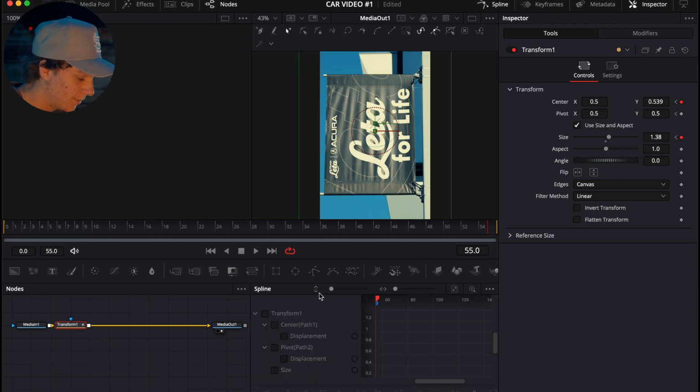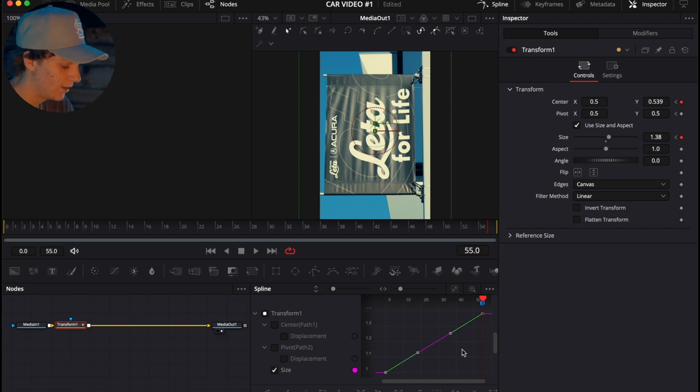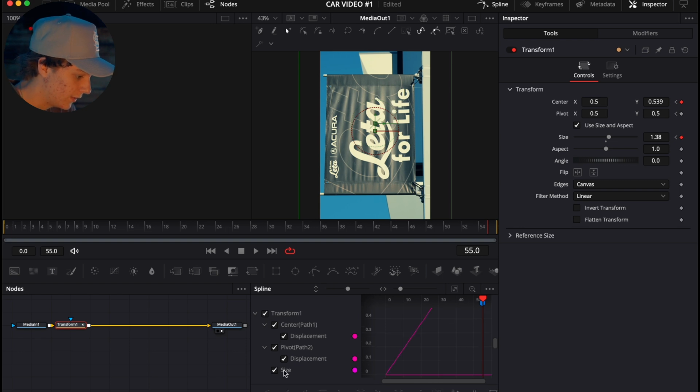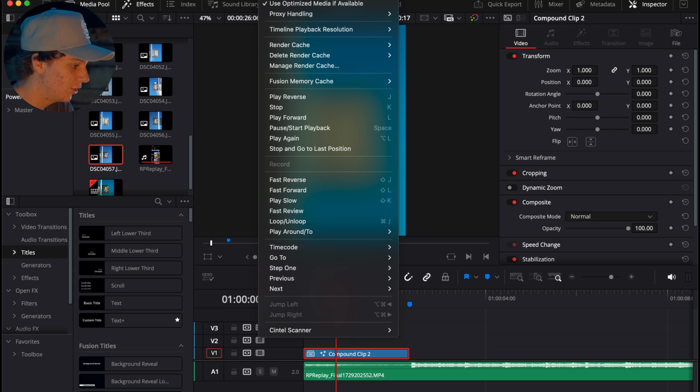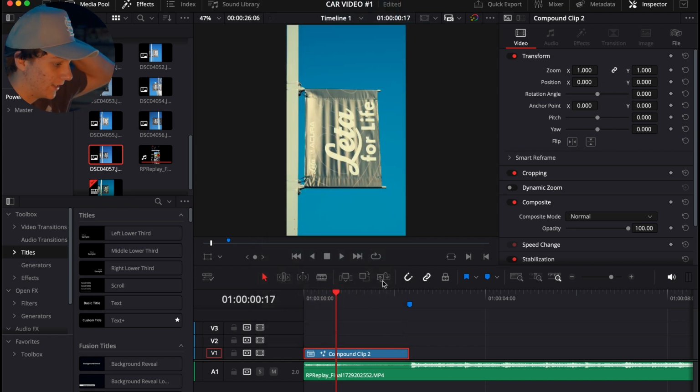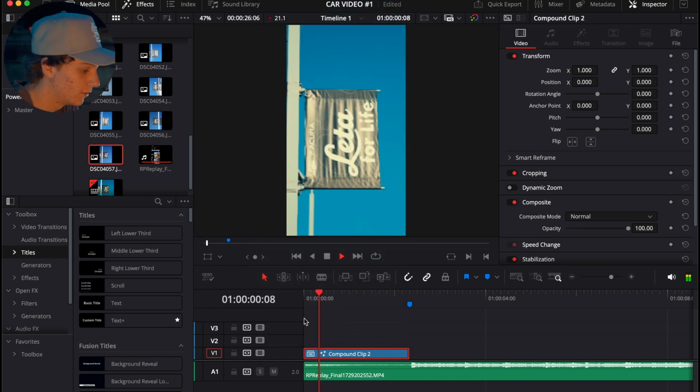So now we're gonna come to the spline, and for size, I'm gonna do Command A, and then hit S on my keyboard to smooth these out. Now I'm gonna deselect the size and the pivot, and we're gonna hit zoom to fit again and hit Command A and then smooth this one out as well. Now we have a nice smooth animation, and if your playback is very slow, you can go to playback up here and go to render cache or time resolution and do quarter, and it'll make it look all pixelated, but you're able to actually view it.